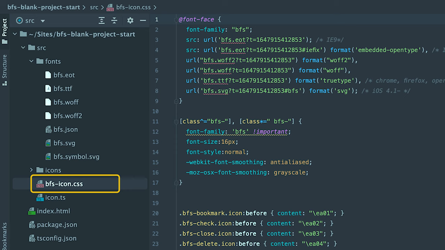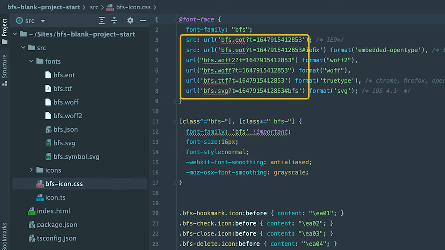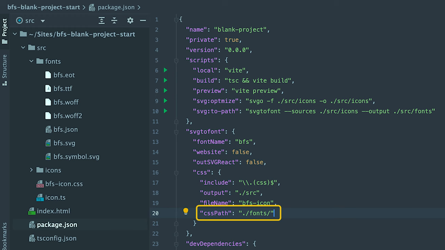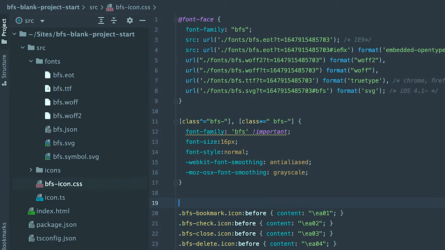Now it is output outside, but if we look inside, the path to the font files is not correct because it still pathed the fonts as if they are in the same directory. So I'll add a CSS path option for where the font files are and run the script again. And now it looks fine, just perfect for this project. Make sure to check the options for this package and adjust things according to your project.